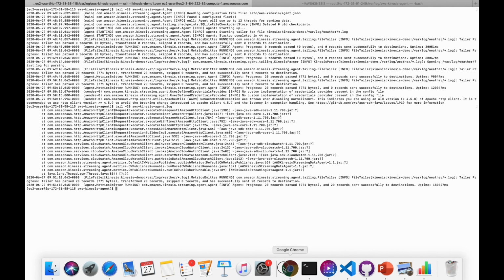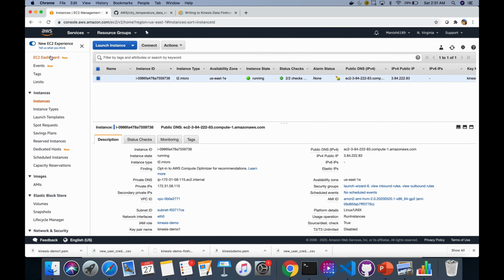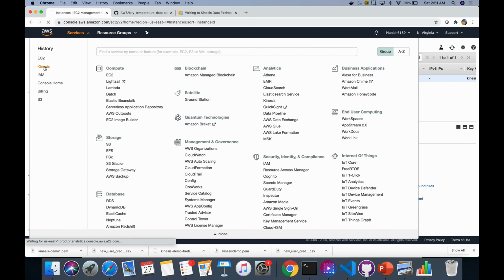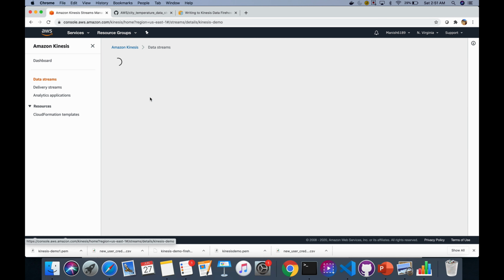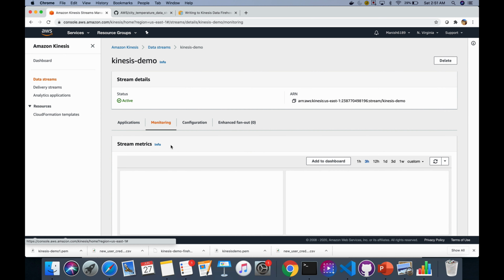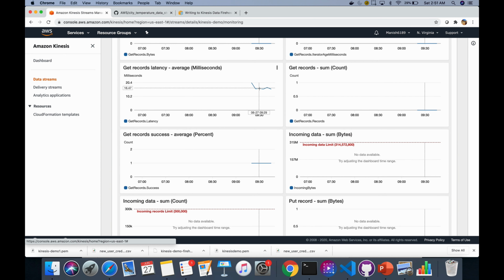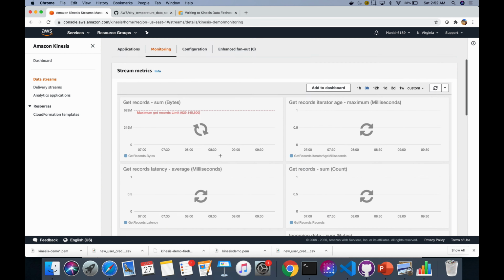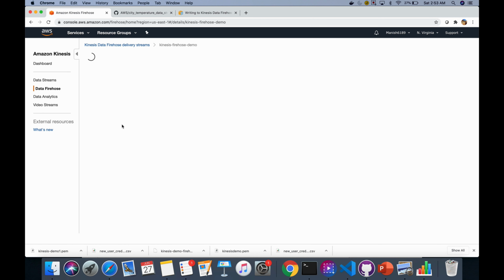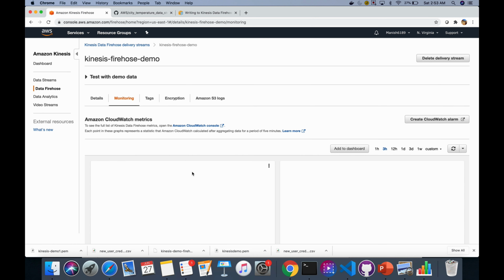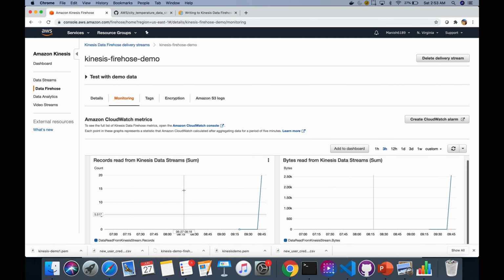So how can you check? You can just go quickly and open your streaming service. Click on monitoring. Yes, it came. If you see this information, this graph is showing up here. Yes, you can see. And also you can check the delivery stream. Yes, you can see the 20 records came to the delivery stream also.